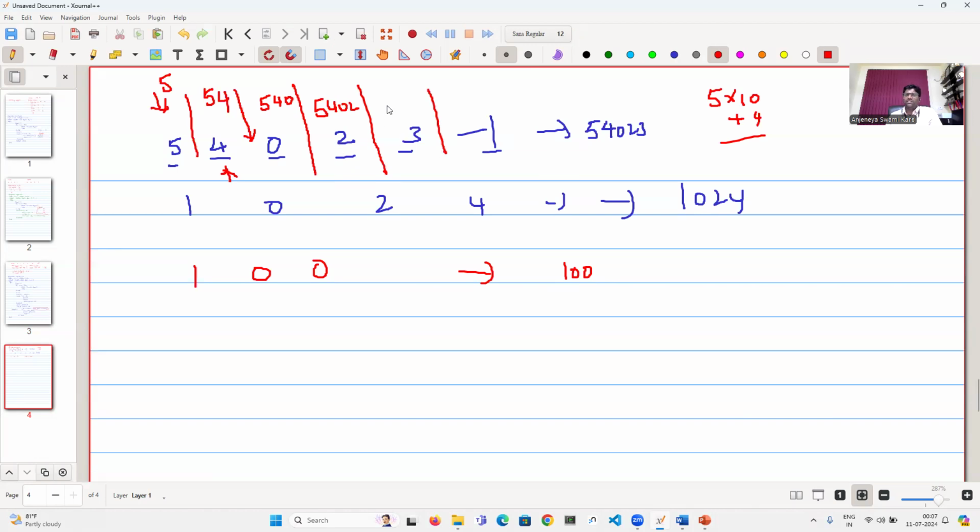So how do you get 54023? You multiply it by 10 and add the digit. So initially we start with 0, and at each iteration you multiply your current number by 10 and add the current digit. Eventually, if you do this until you get -1, you will get the actual number. Let us develop the algorithm for this.